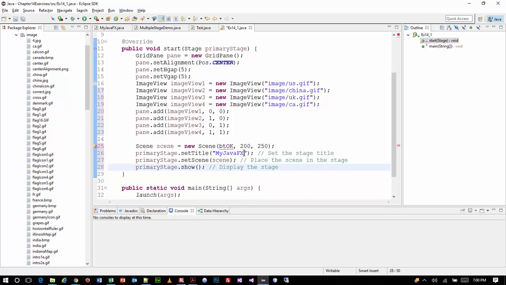And of course, I'm going to have to change this. What I'm going to put for a title is exercise 14-1. Now I'm setting a scene. And this one was set up for that previous project, so I'm going to blow away all the stuff inside of it. What am I going to put on my scene? The pane, right, which is the grid pane, which holds all the stuff. All right, I'm going to leave the comments in there, they're fine.